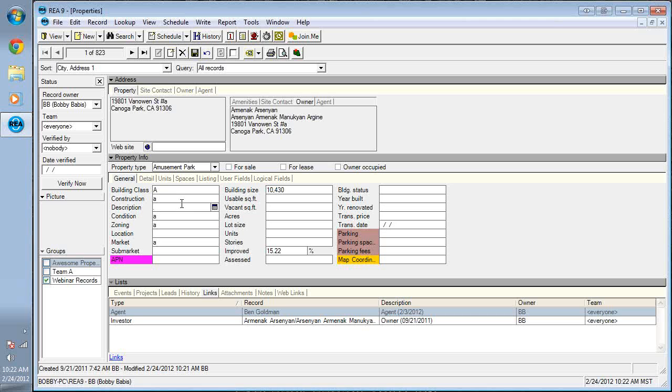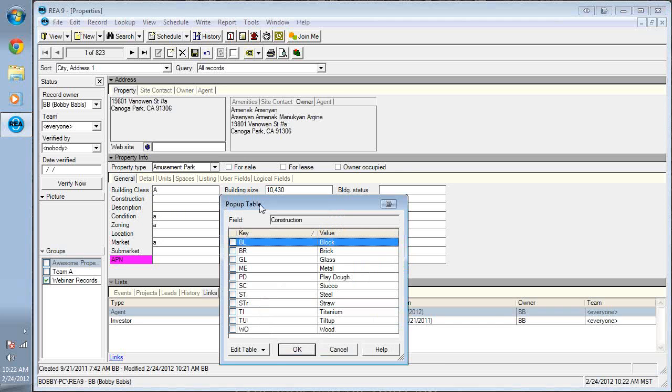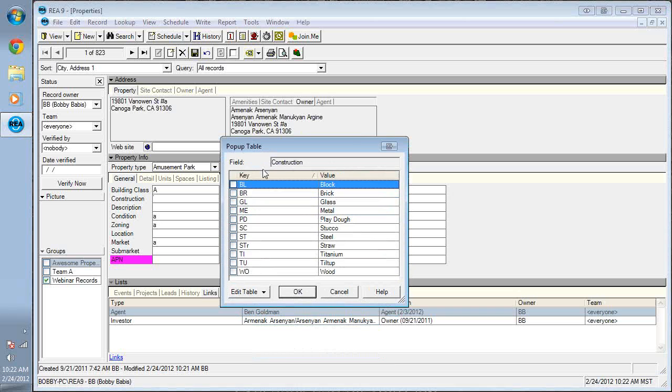So in this case, let's go ahead and go to construction type here. If we click on this little box on the right side of the field that pops up when we put our cursor in there, it's going to bring up a window that says pop-up table. It shows us the field and then shows us the different options that we have selectable to us.